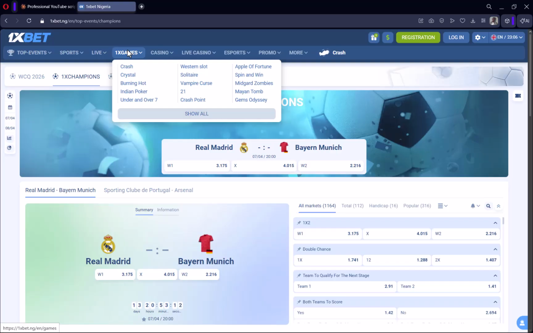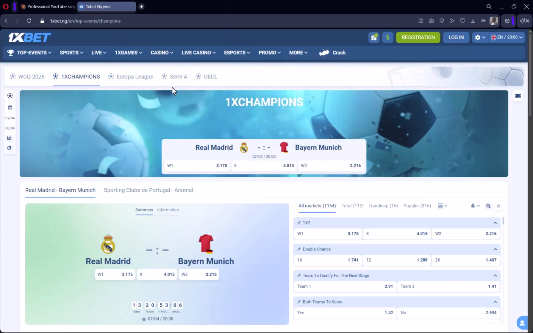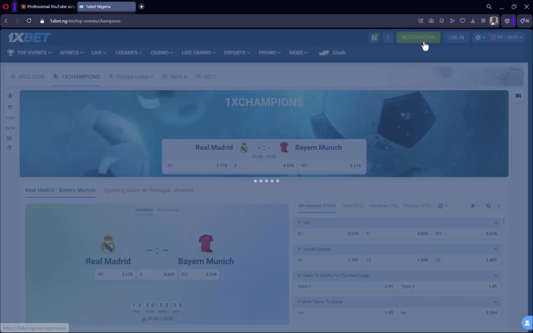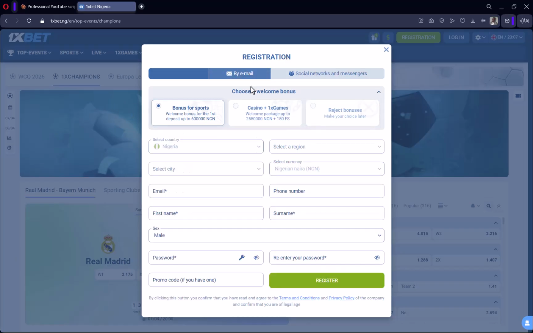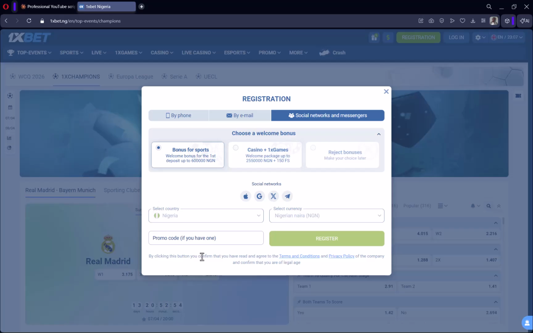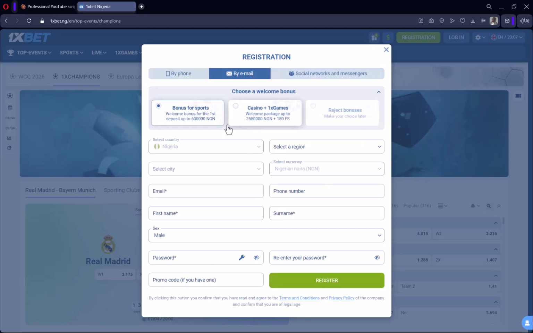All right, so moving forward, the first thing you need to do is to create an account. First go to the 1xbet website or app and create an account. That is currently where I am. Just go ahead and click on registration here. You can register via phone, email, social network, and messengers. I believe that has to do with Google, Twitter, and Telegram. We'll be going via email for this.